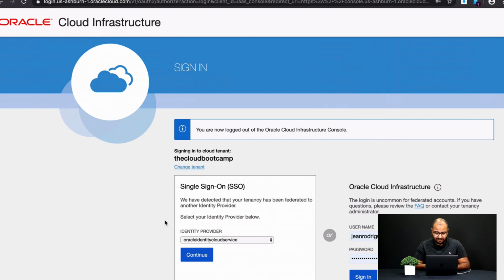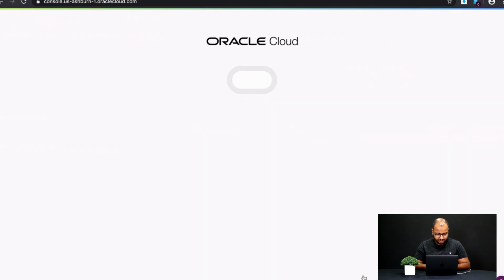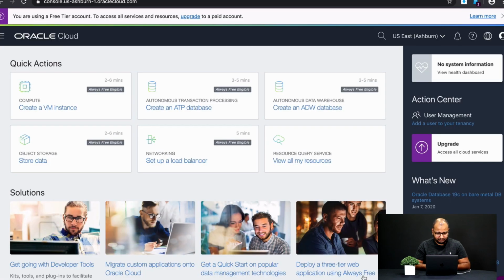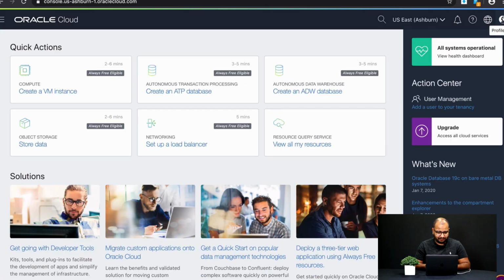Alright, so I'm here on Oracle Cloud Infrastructure console right now. I'm going to log in using my credentials. So it's going to log into the dashboard. Okay, right now I'm right here on the Oracle Cloud Infrastructure dashboard. As you can see, when you first come into this screen, you're going to notice a few quick things that you can do on OCI.